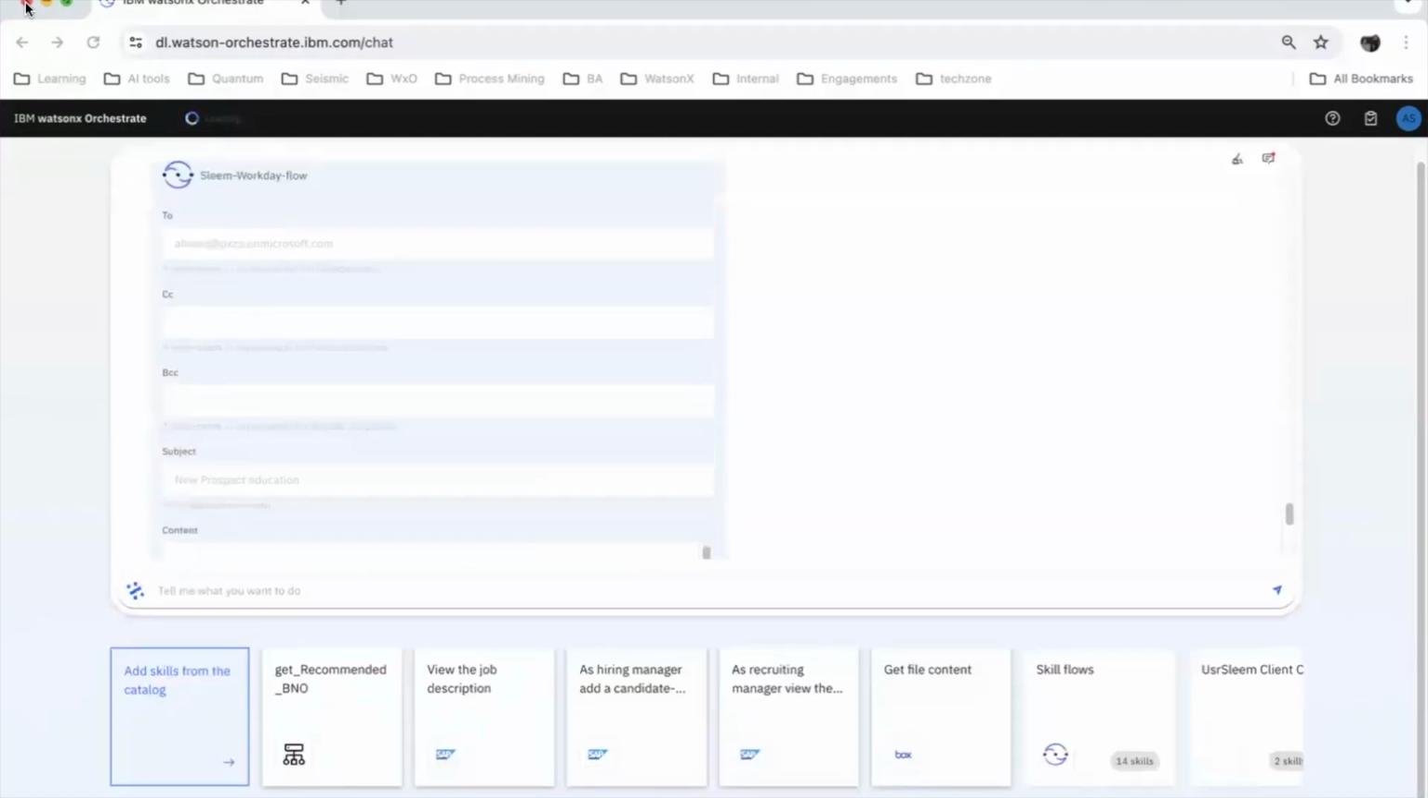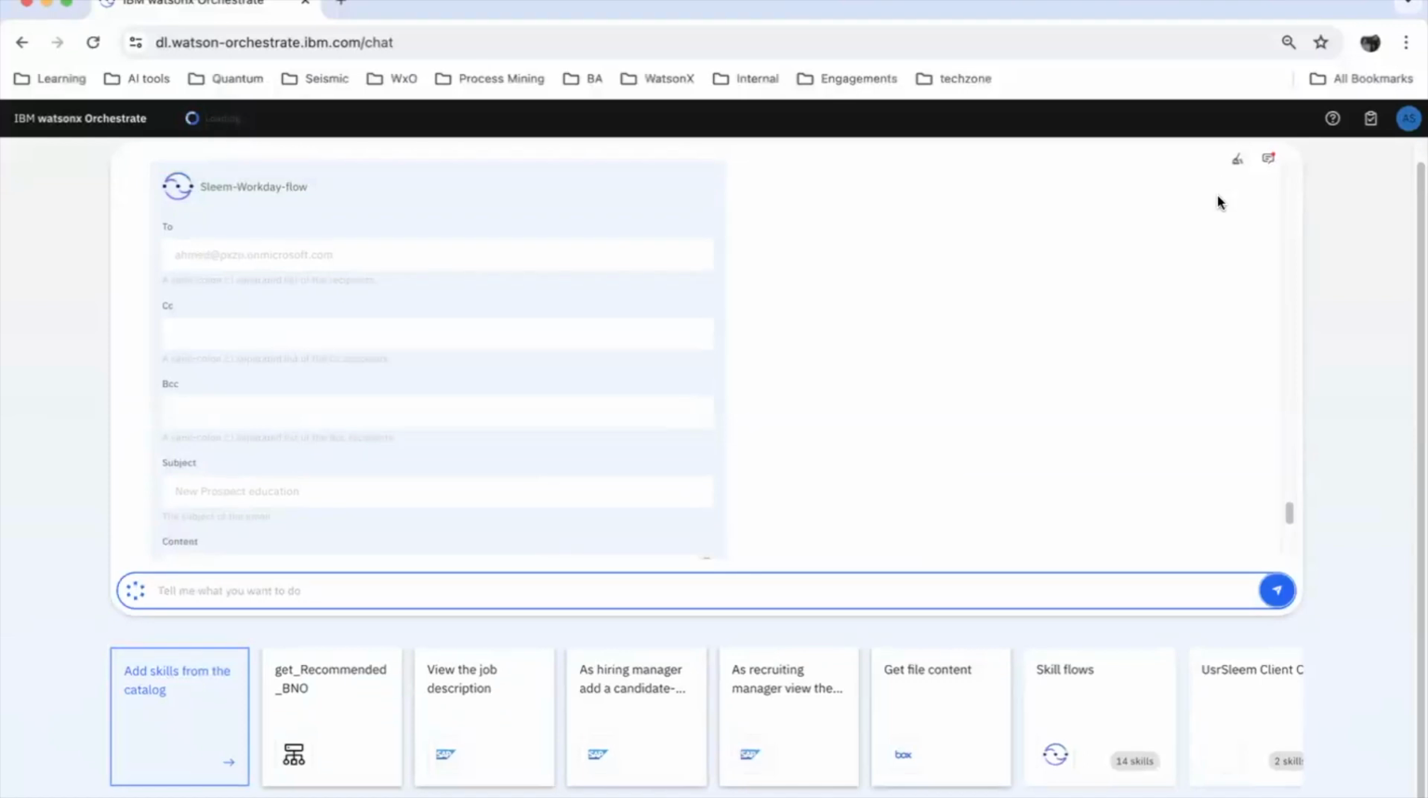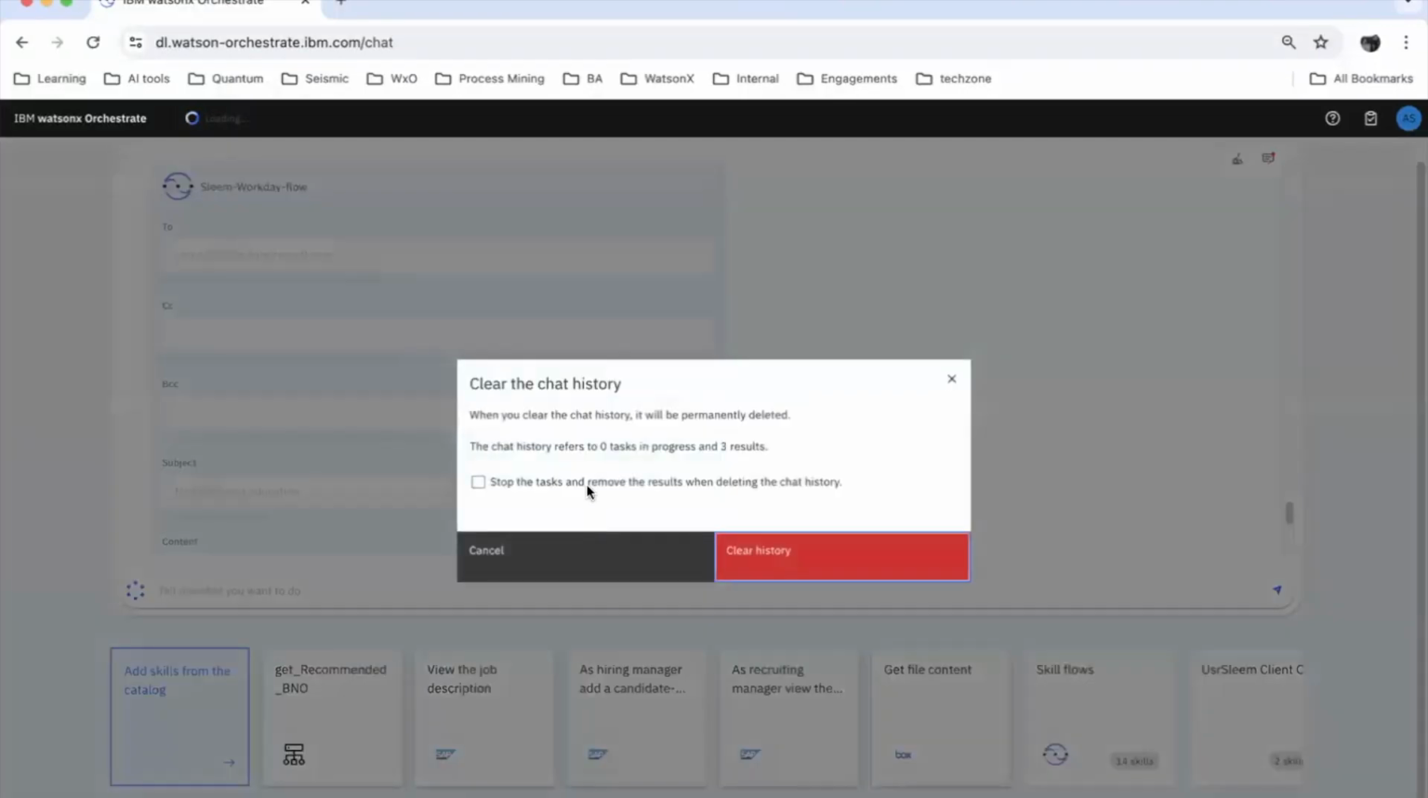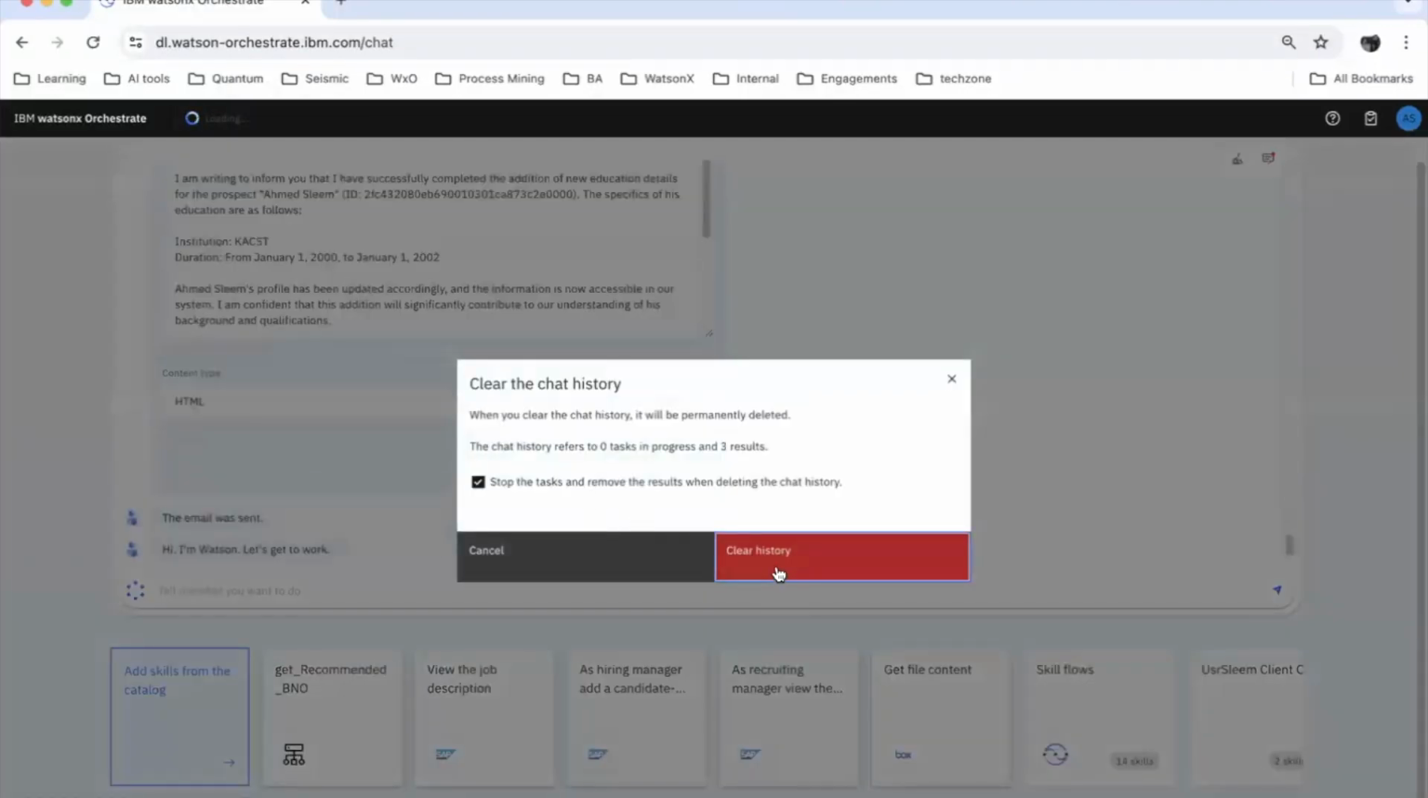By the way, watsonx Orchestrate is available on public cloud and on-prem as well. So this might be one of the frequent questions about watsonx, whether it's available on-prem. Yes, we can bring it on-prem. Here is the interface. Let me just clear the history and start from the beginning.